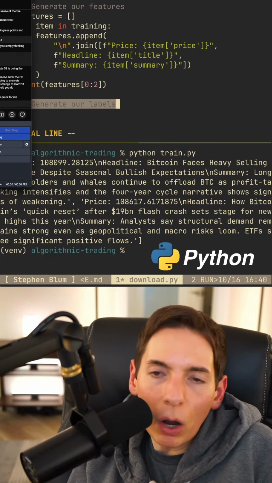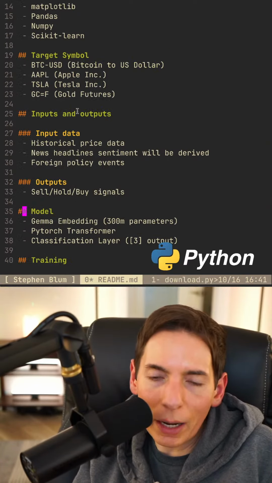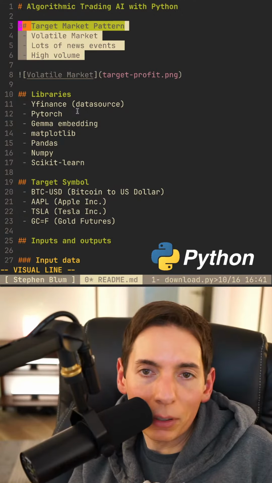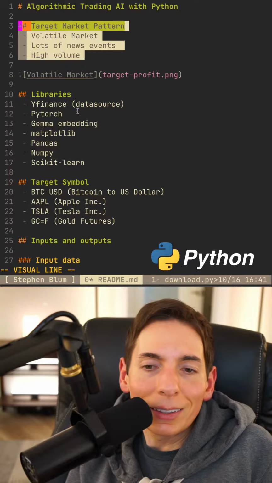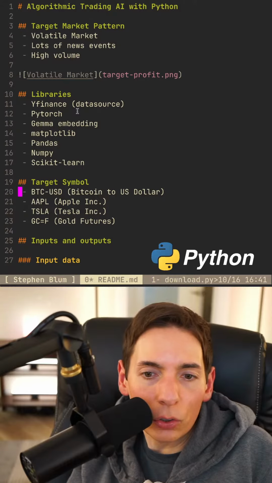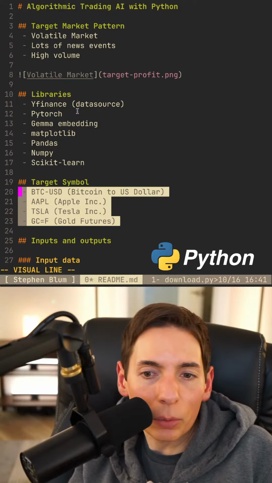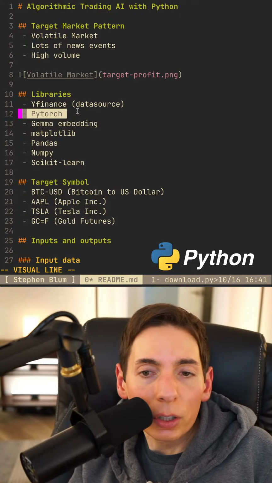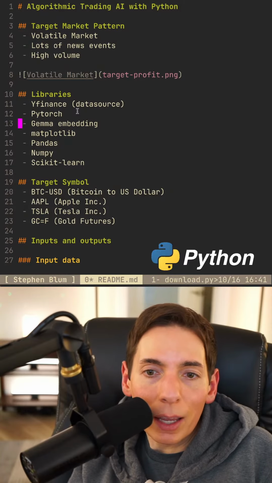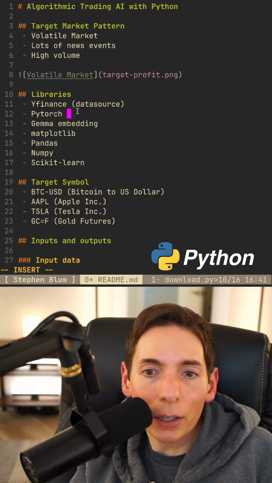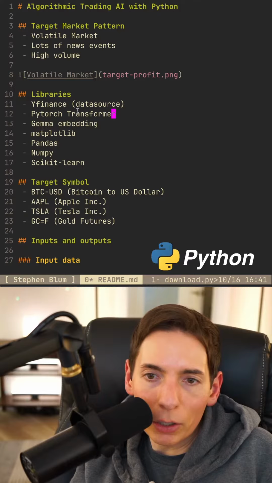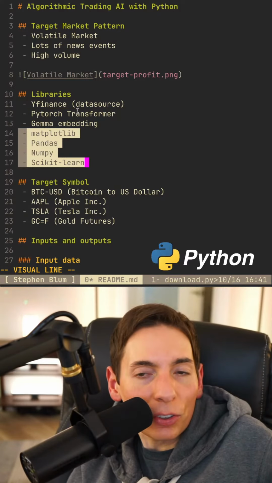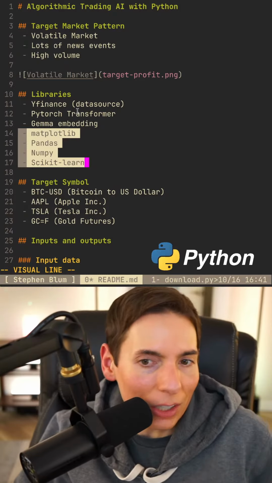Let's do a quick algo recap. We are targeting a volatile market with lots of news and a high volume of trade because we want to be able to gain access to these pretty good markets. Here are our target symbols. We're starting with BTC. We're going to be using yfinance for the data source, PyTorch as the AI library, and Gemma embedding as our embedding model because we're going to be using a PyTorch transformer. And then we're going to be using these side libraries as assistants and for visualizations where needed.